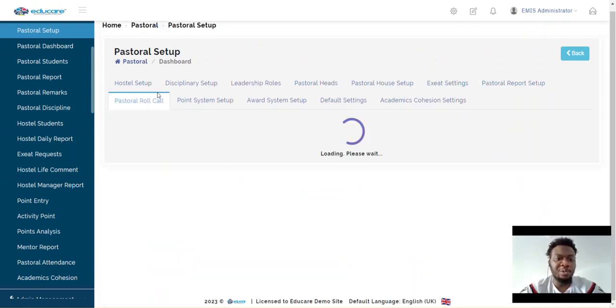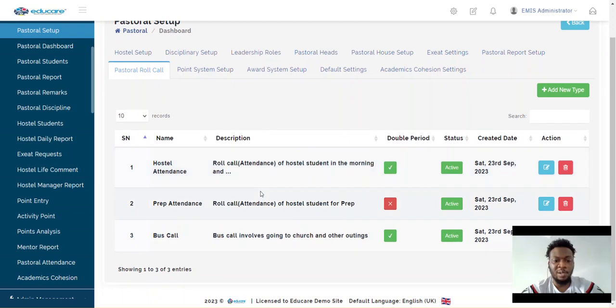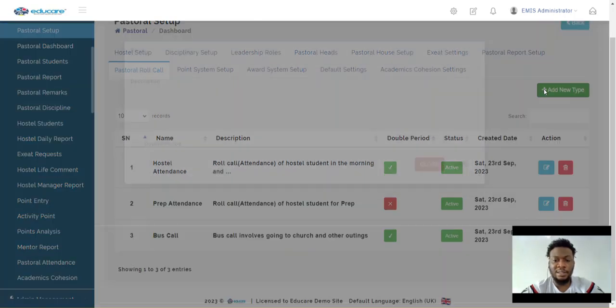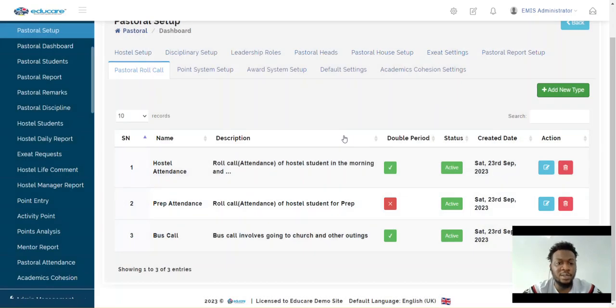Then you have pastoral roll call. Pastoral roll call is basically where you can come and create different kinds of roll calls you do in your pastoral. Some we have here are hostel attendance, prep attendance, bus call. So when you're creating it, you just put the name of the roll call, the description, and whether it's a double period done twice in a day. So this is where you just create those things.